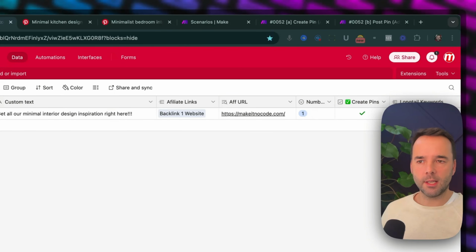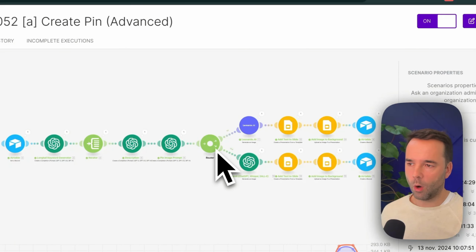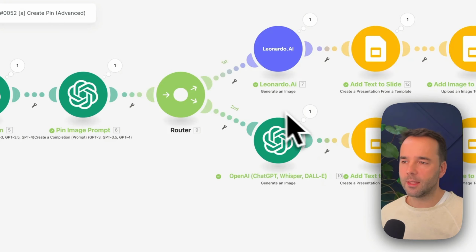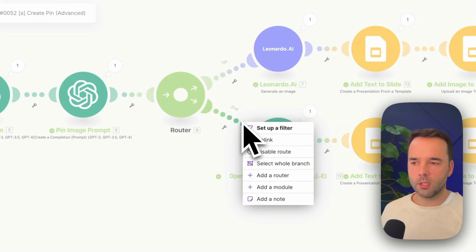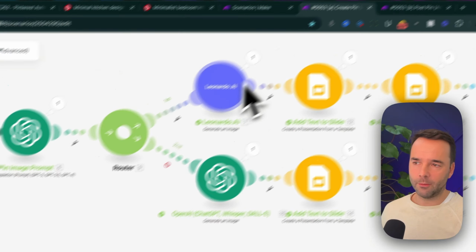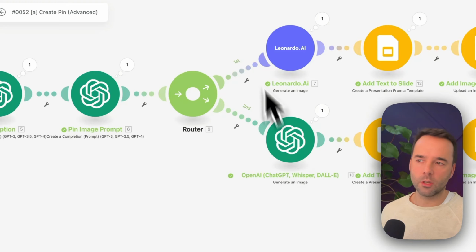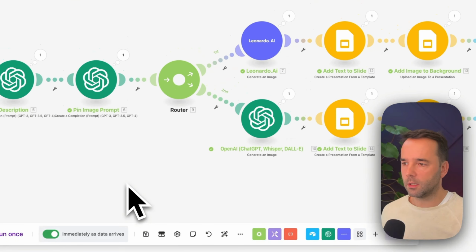So in the meantime, you can see that it's created 2 pins. I know I said 1 here, but if I just quickly grab our automation, you can see one run goes down the Leonardo way, and it also goes down the ChatGPT way. So what it's doing, this is one pin. I've put in the option because there's a lot of people out there that just want to have a ChatGPT or a DALL-E 3 automation. If I don't want to use that, I could disable the route, and then it would go down the Leonardo route. I like Leonardo, but I just want to give people the option. So just disable the route that you don't want to be using.